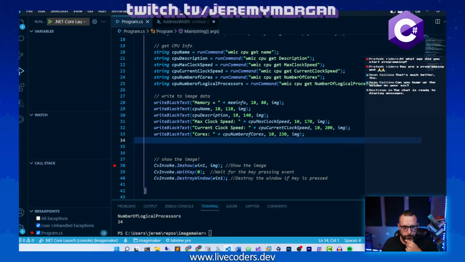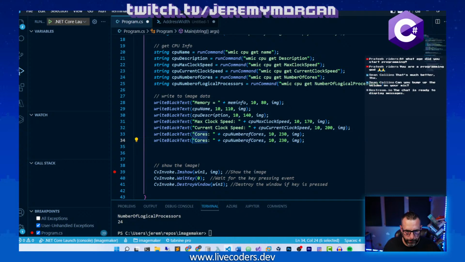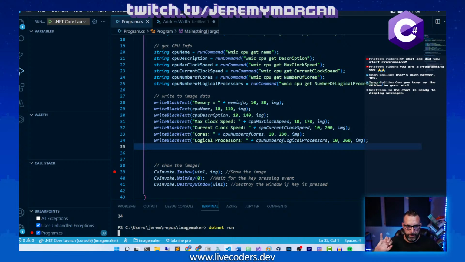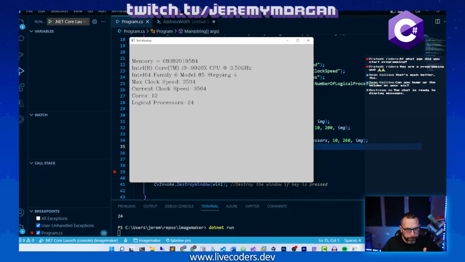So cores, number of logical processors. That's right. Processors, CPU, number of processors, and this is going to be a 260. All right, .NET run. There we go. So I've got some pretty good info here.